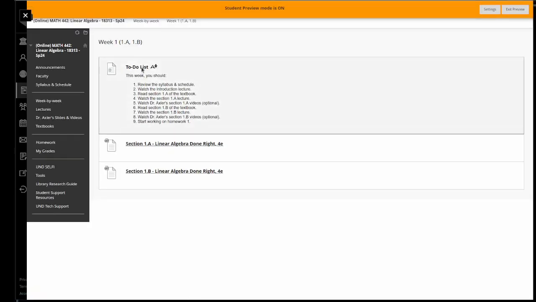It starts off with a to-do. I've tried to keep these relatively brief, so it's not some giant, overwhelming list of things, just a couple of links and a short list. This week it says that we should review the syllabus and schedule, watch the introduction lecture, which you're doing right now, read section 1A of the textbook, watch the section 1A lecture, and watch the optional additional lecture video if you want some more clarification. We'll talk about that again in a little bit. Read section 1B of the textbook, watch the section 1B lecture, watch the additional section 1B lecture, and start working on homework 1.